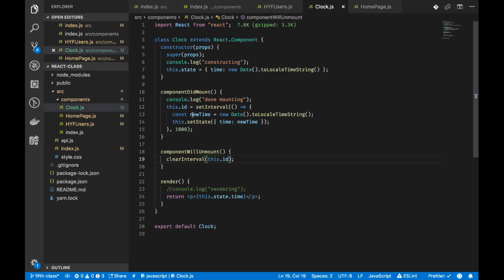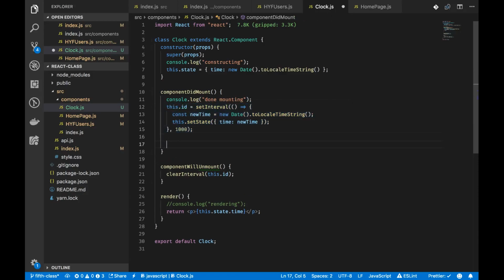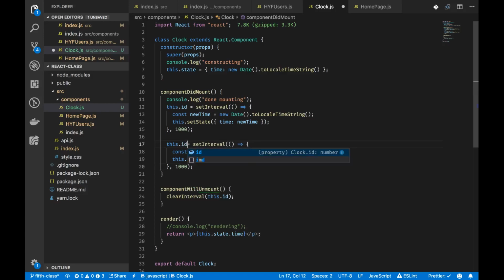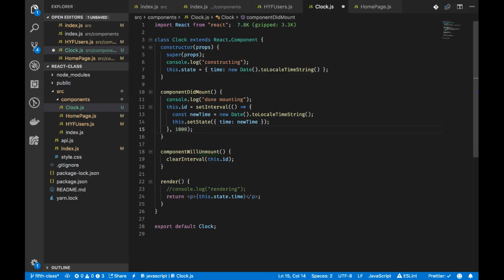What if I have more than one thing running? You can, for example, do this: ID, like ID2. It's up to you. I'm looking for the easy way. It's just like a variable. ID could be anything. Well, it's not a variable. It's a class property or an instance property. So you can say timer ID or anything. Okay, and you need to change it here too.